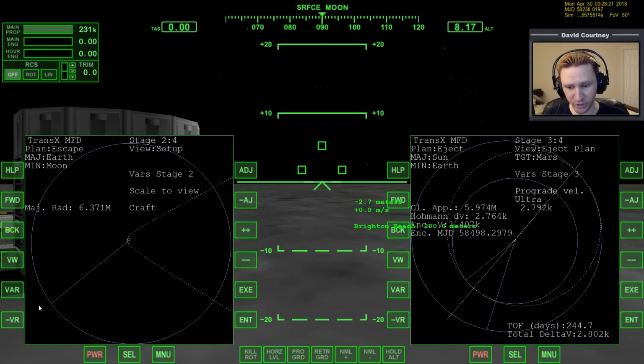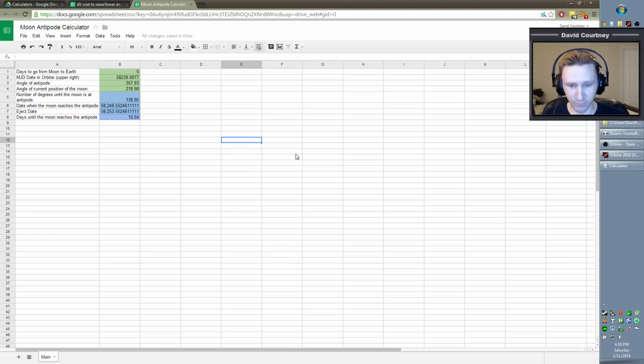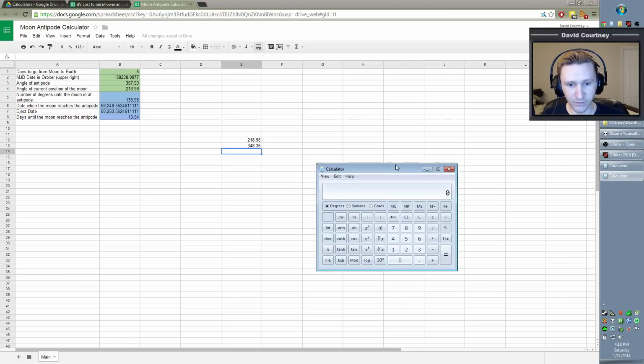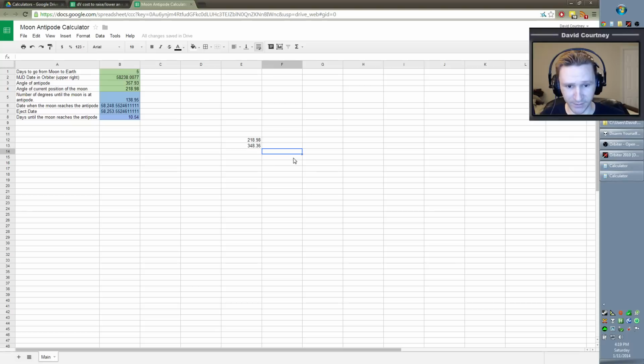So when you have the angle between the moon's current position and the antipode position, just write those numbers down, on paper or whatever. So let's say 218.98 and then 348.36. And then just use a calculator to get the difference. So take 348.36 and subtract 218.98, and that'll give you the difference of 129.38. Then write that down.